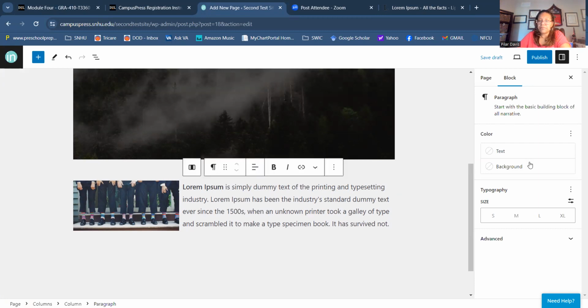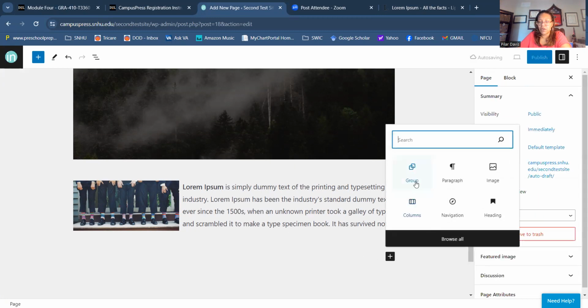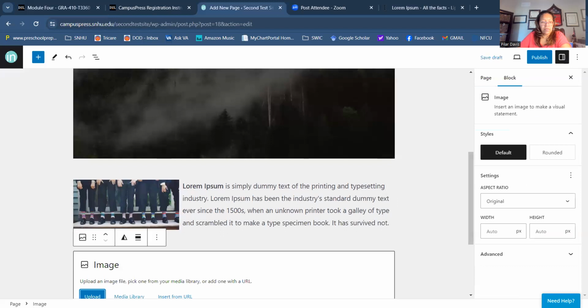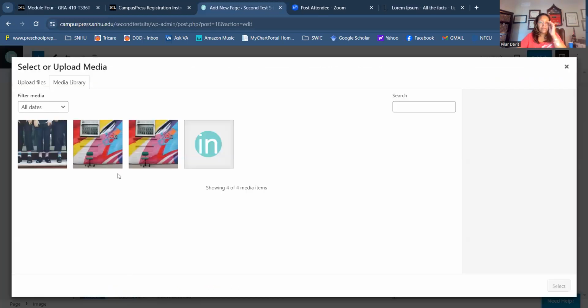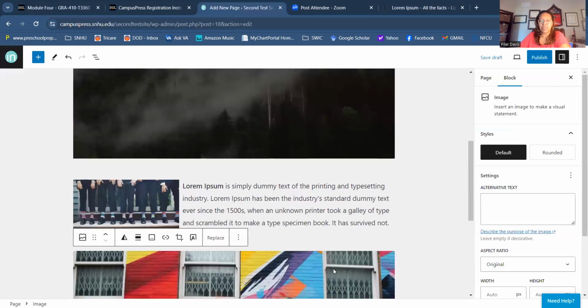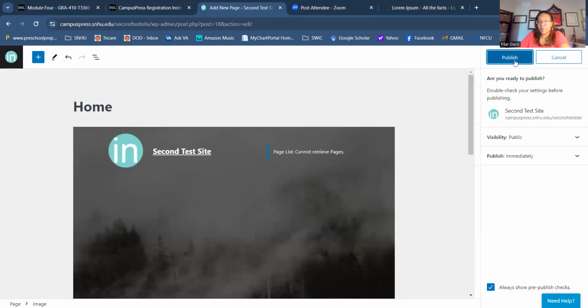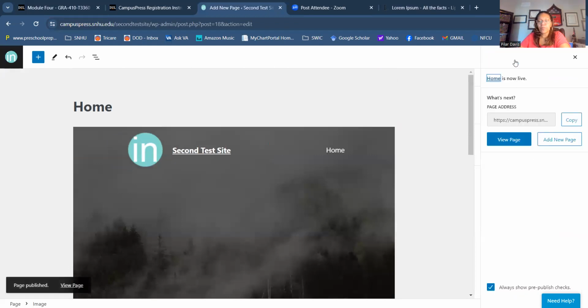And I'm going to maybe put one more big picture down here. Just put an image here from my media. See that, will it go across? I use this one as a header once, so it'll go across like that. That's good. And now I'm going to go ahead and publish it. I'm going to click publish at the top.